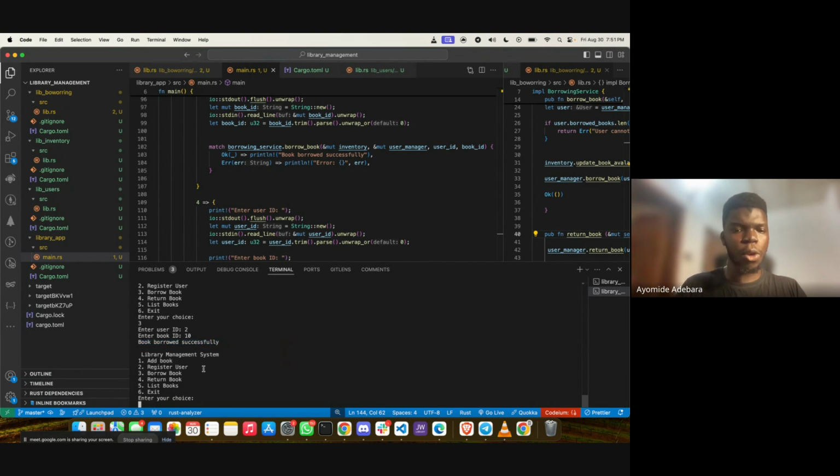So that is exactly a situation that shows that our code is working perfectly. Now that user 2 has borrowed the book, user 1 cannot borrow it because user 2 is still with the book. So one thing I'm going to do now is quickly add 2 more books.